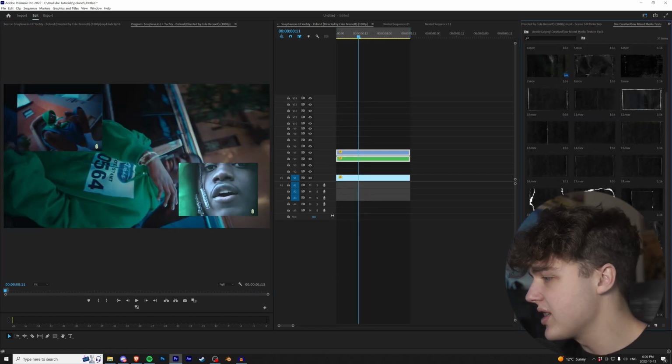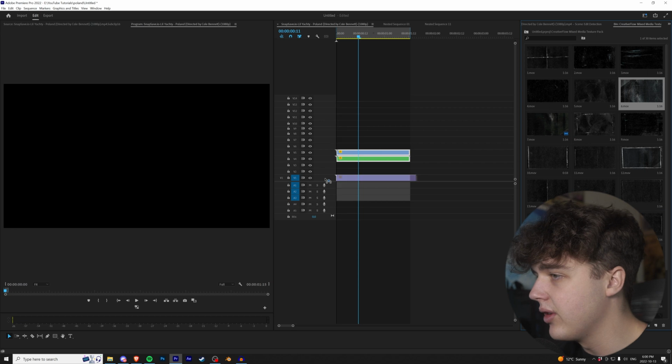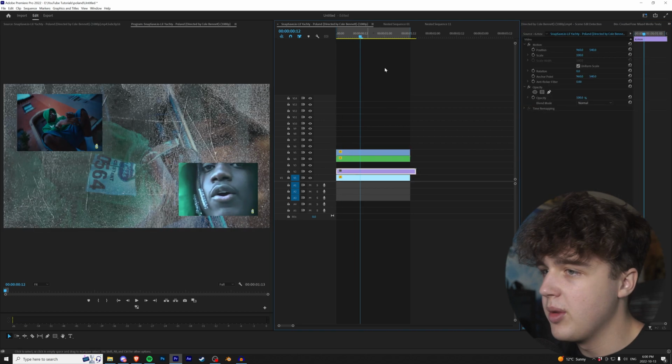We're going to go over to the pack here. As you guys can see, there are 30 different paper textures that you guys can apply on your videos. So I'm going to go and look for a unique one that I can put on the background. I think this one looks really cool. And then boom, the paper texture is applied.